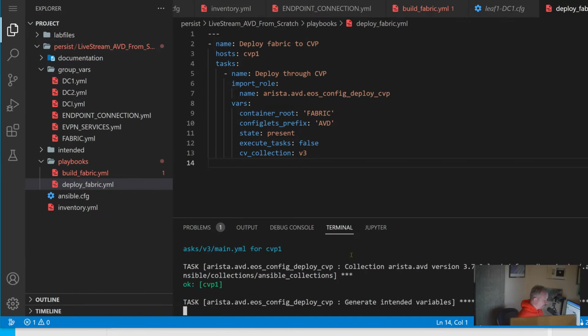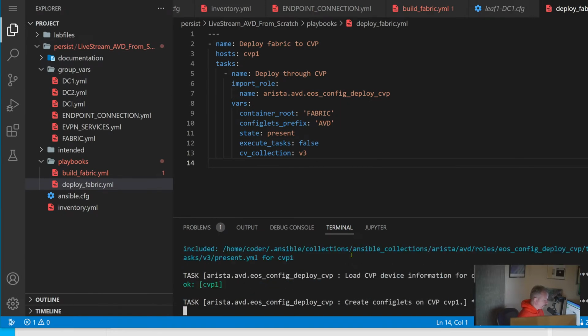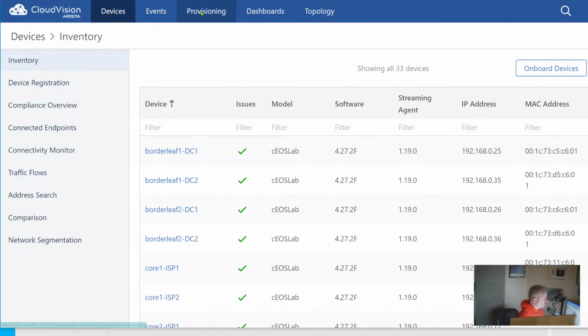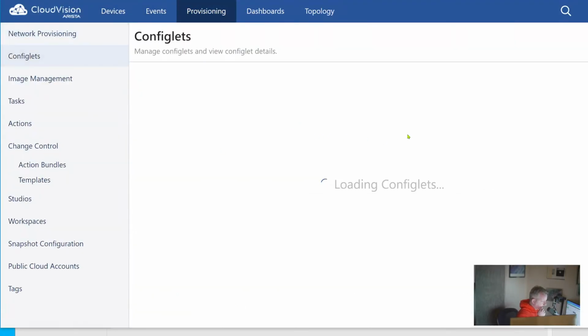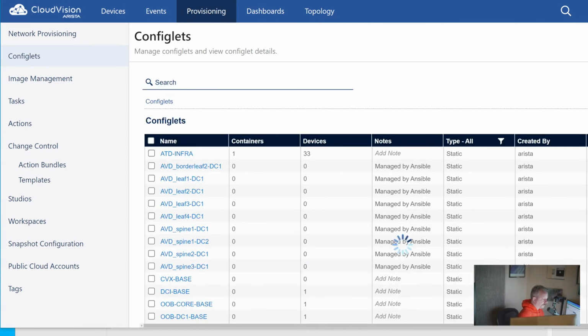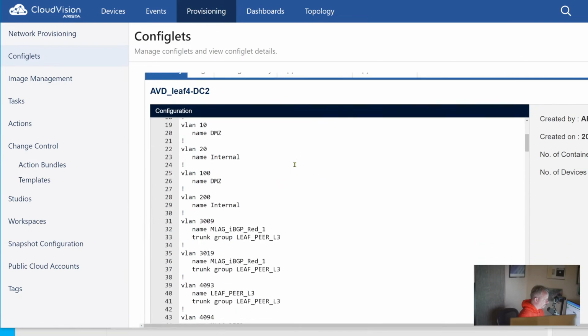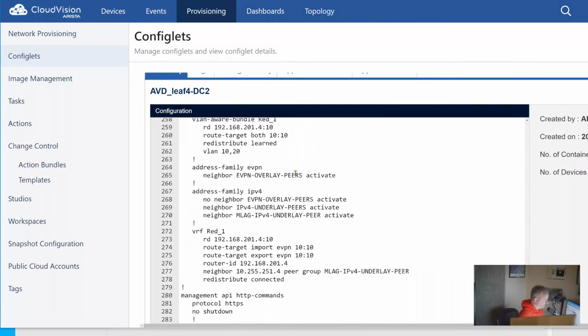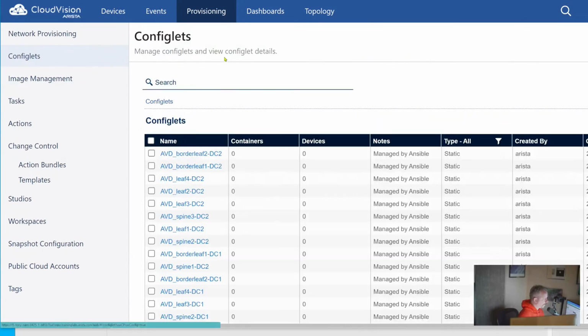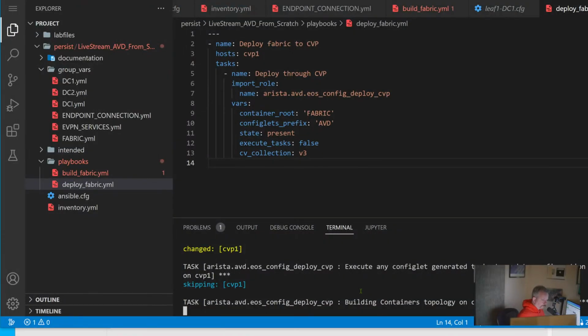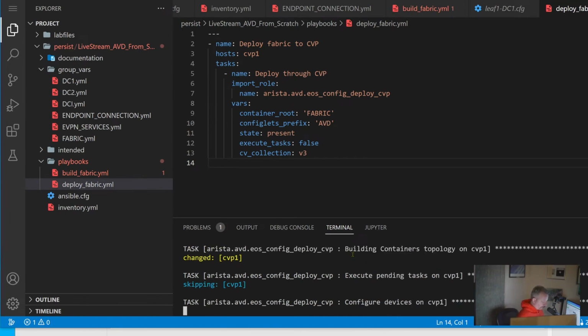So it's logging into CloudVision. It's uploading the configlets. If we go into CloudVision under provisioning, we look under configlets. We sort by date. We can see that we've just uploaded some configlets. So this was just now. And these are the ones created by Ansible, by AVD. This part takes a minute or so, where it's configuring the devices.